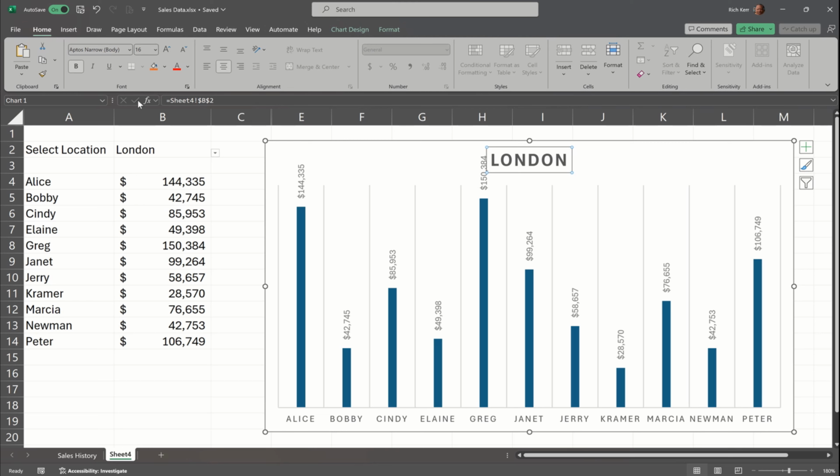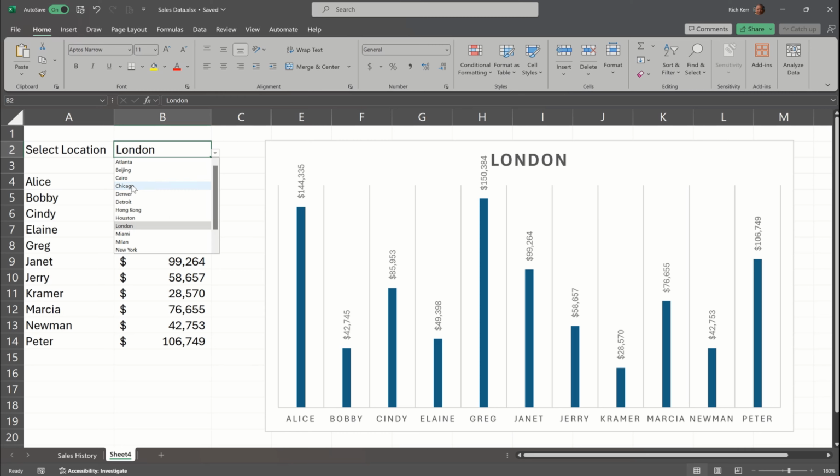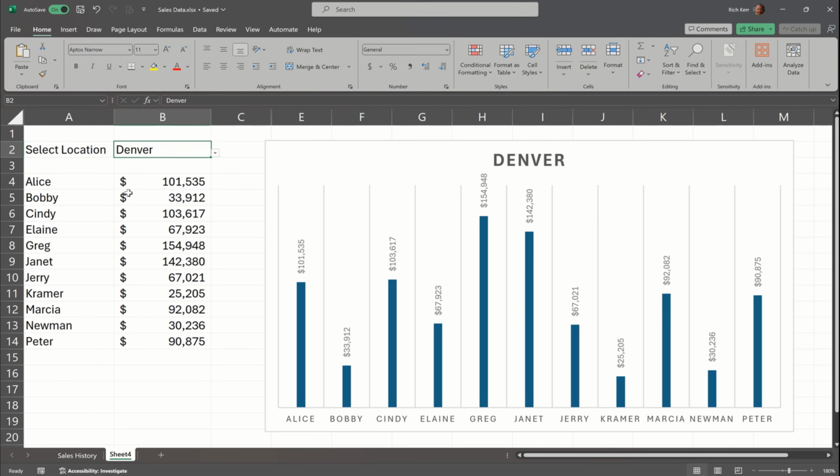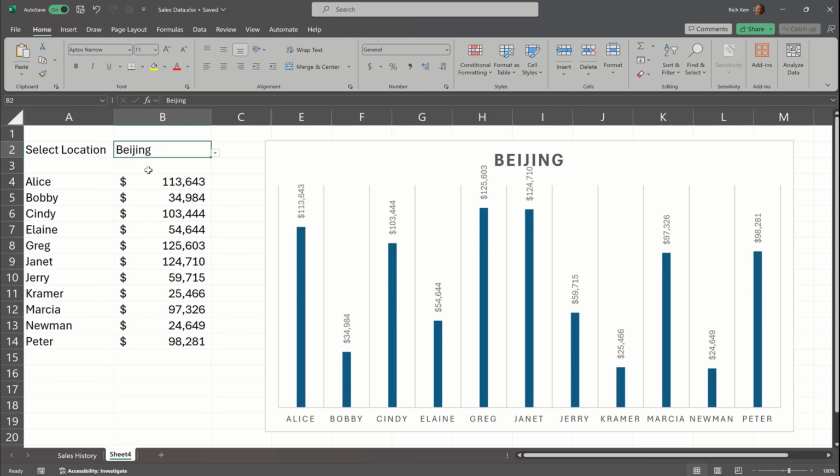The first time I had hit my confirmation checkbox, and that didn't seem to work. So that might be just a peculiar little quirk with setting the formula in the text box, but hitting the enter key seemed to do the trick. Now, if I choose a different location, we get a different title for our chart. And that looks really, really cool.